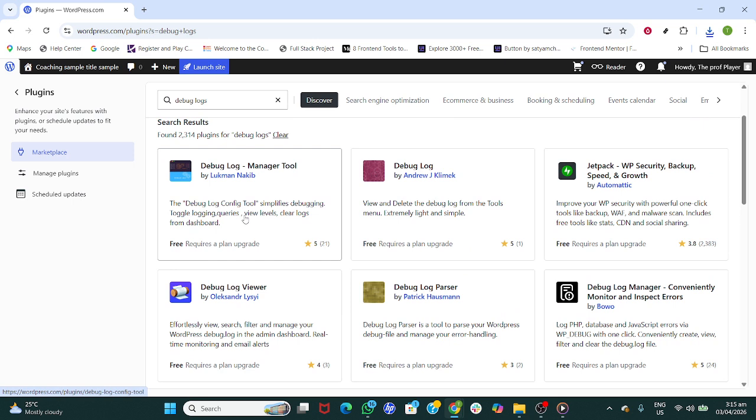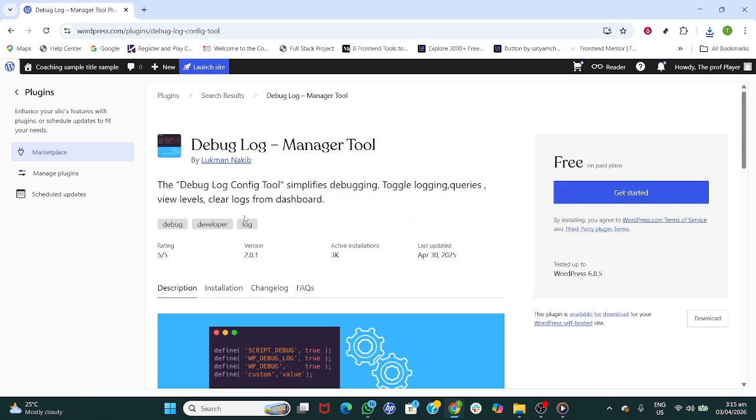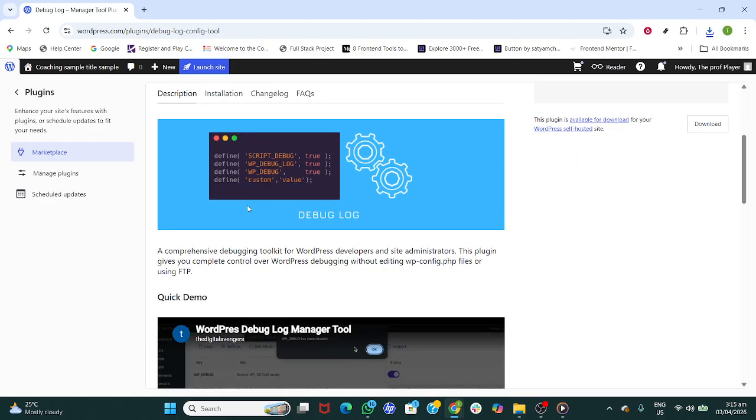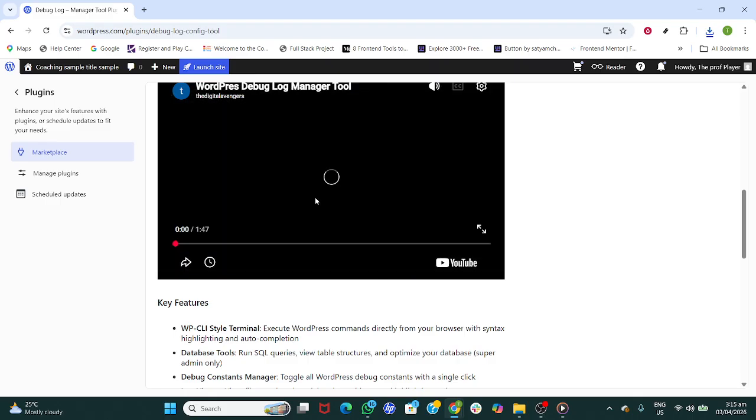Click the plugin name to open its details, and then click it again to go to the full plugin page. Before you add it, take a moment to review the sections on this page. Click Description to understand what the plugin changes and how it presents the logs. Then, click Installation to see how it's set up within WordPress.com's environment.